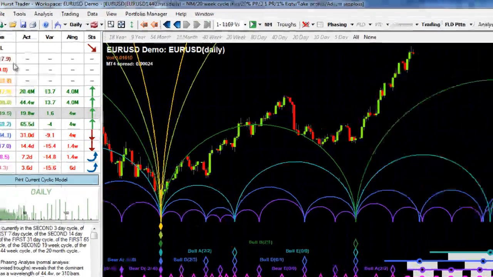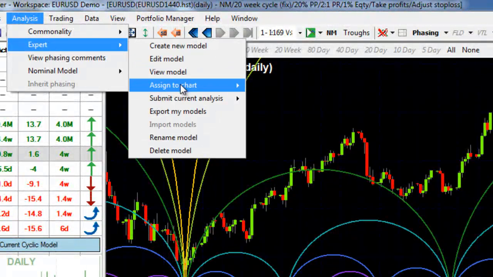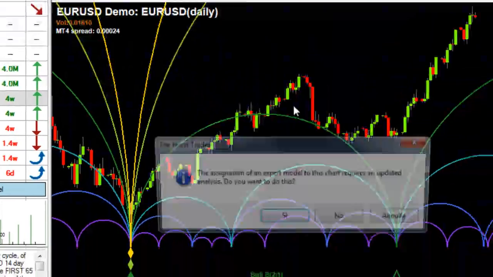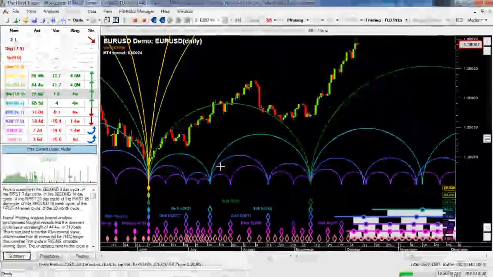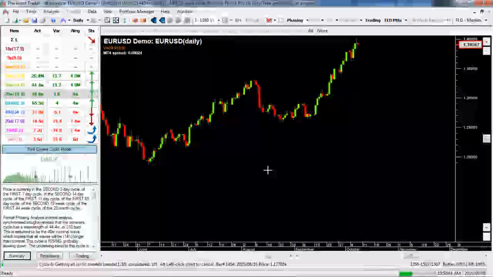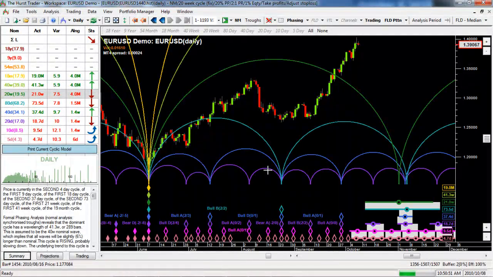How do we apply our expert model? It's very easy. We go to Analysis, Expert, Assign to Chart. We find the Euro US dollar daily demo 80-day resolution, and we get a message that a new analysis needs to be performed. We say yes. Intraday has found better phasing analysis entries. We won't let that bother us for now. We'll just say yes, continue, and there we go. We have a new analysis.